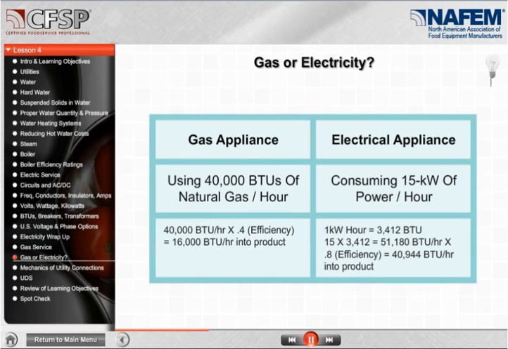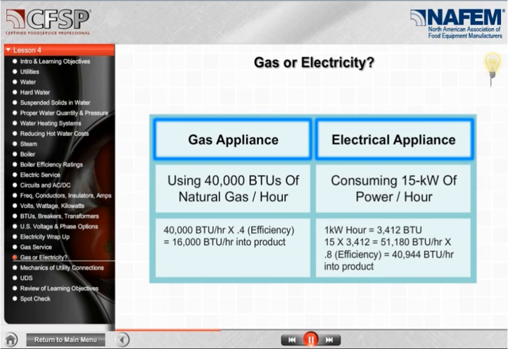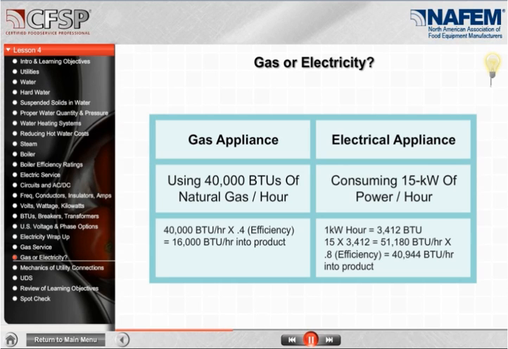We need to convert the energy use of each of the appliances to a common denominator, in this case, BTUs. Here you see how 15 kilowatt hours is converted to a BTU equivalent. So it looks like the gas appliance consumes 40,000 BTUs per hour, compared to the electrical appliance's consumption of 51,180 BTUs. But we're not done yet.